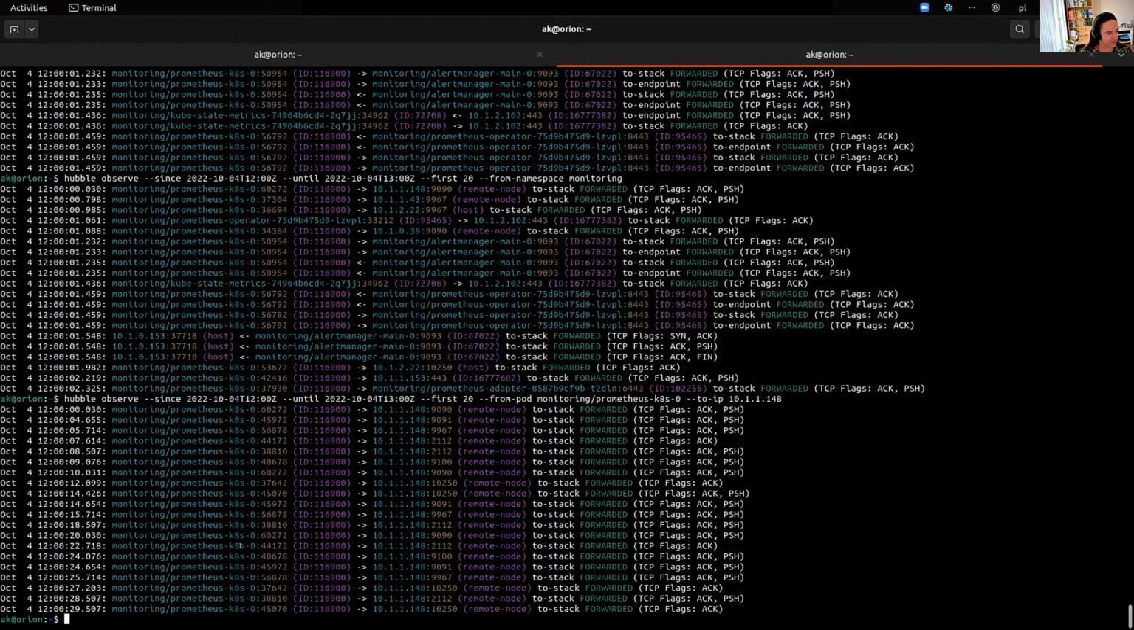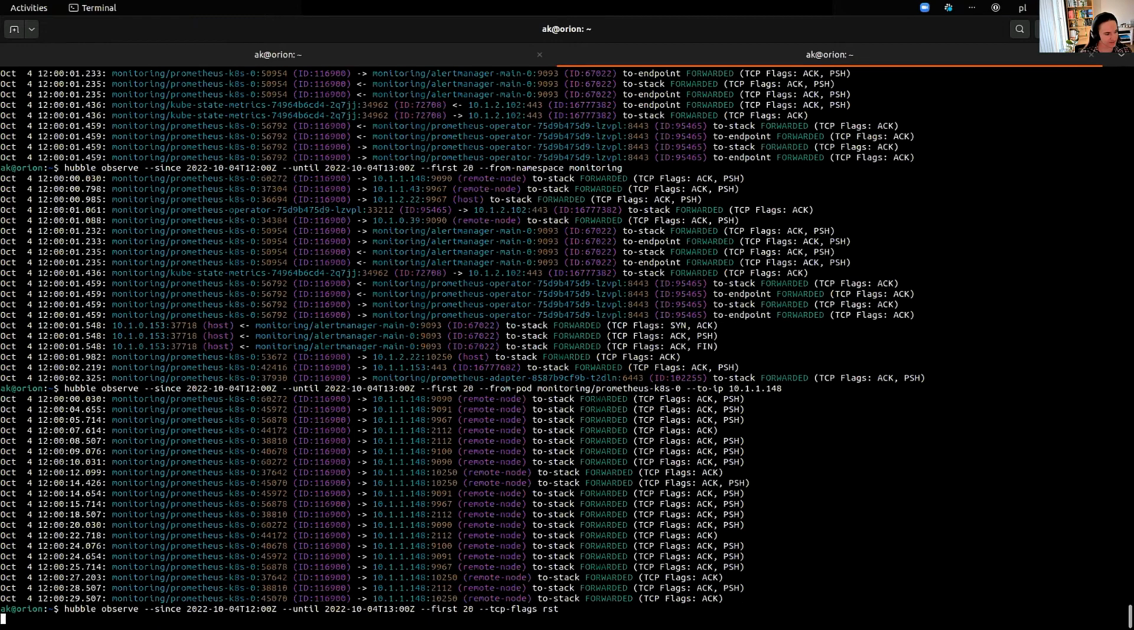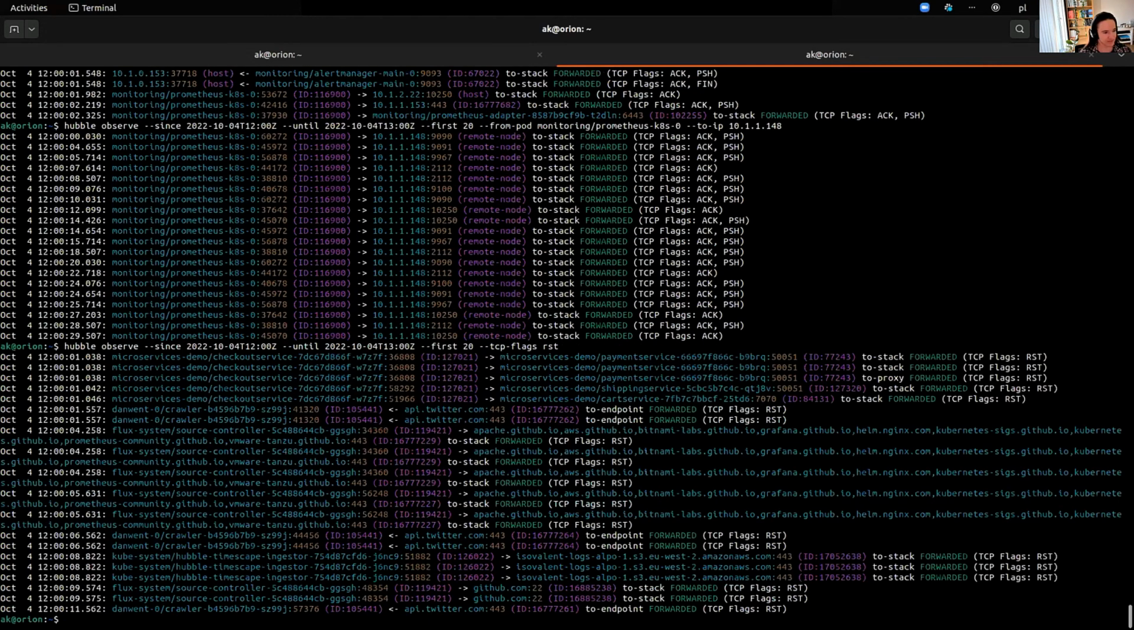Other filters that are interesting are, for example, because we have L4 and L7 flows, we can filter by L4 details and L7 too. For example, by TCP flags, let's filter by reset flag. We can see flows with reset flag. Or by L7 details, like, for example, HTTP path.